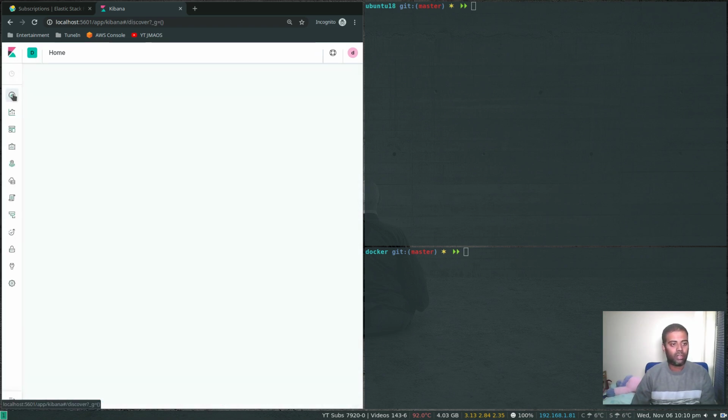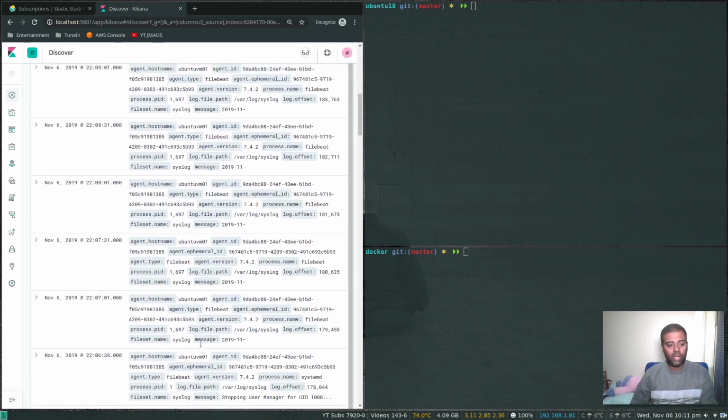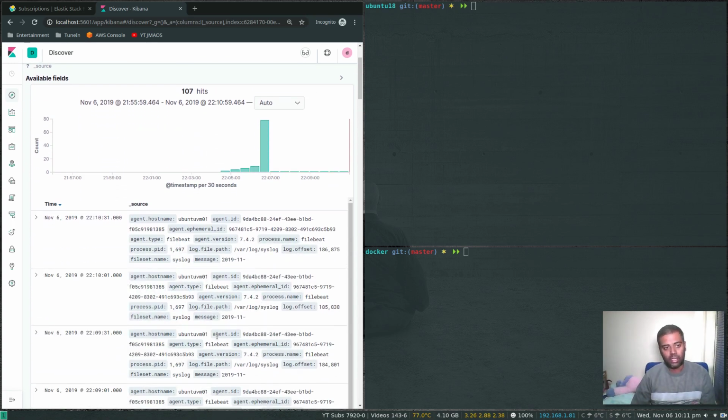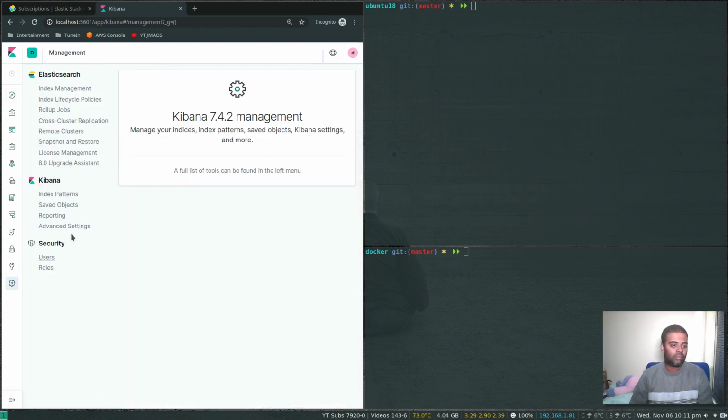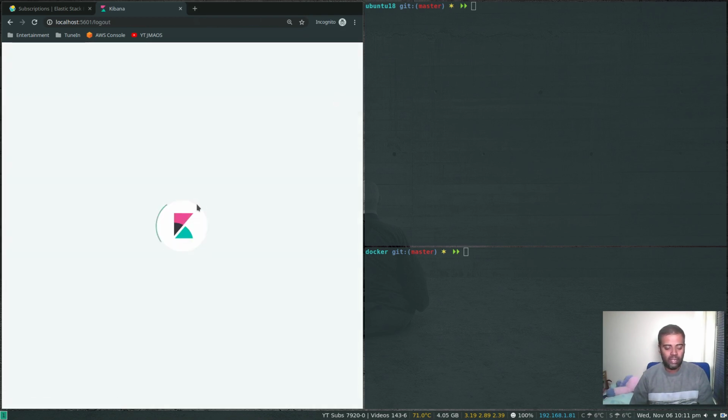All right, so if I go to discover now, yep, cool. So now I can see I won't be able to edit any of these, but I can still see the logs, still see the index. So this is how you specify which user can see which indexes and so on. And if I go to settings, index management, still it says you don't have any permission to use index management. So let's try and update the role again.